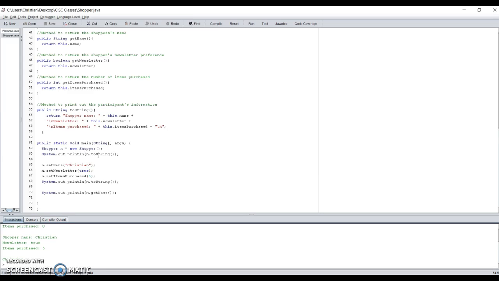So that's just the quick explanation of classes. And the reason why you can't just get the variables without a getter is because the variables are set to private.